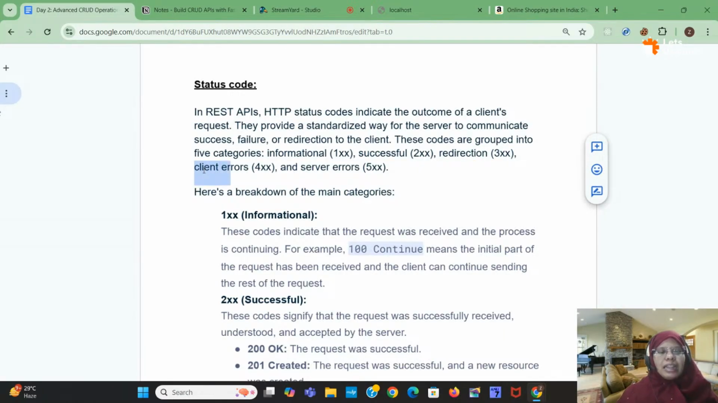Next is client error. So anything in between 400 to 499 will come under client error. Suppose our network is not proper and that particular page is not there, then those all come under 404. Mainly network errors will come under client error.